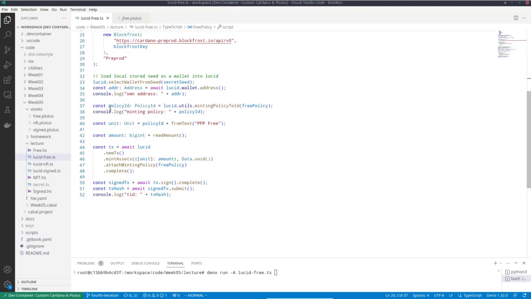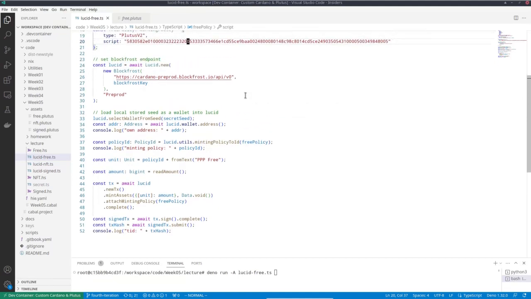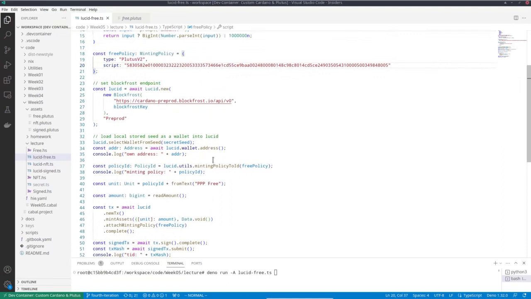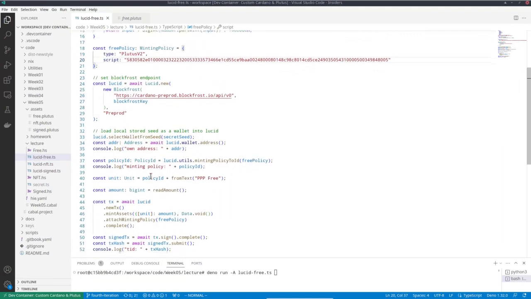Then I need the policy ID, and Lucid provides a utility for that called minting policy to ID. So the policy I defined here, I can just apply this function to it and I log the resulting policy.